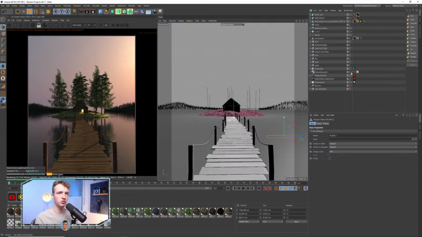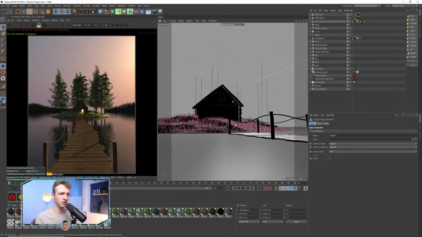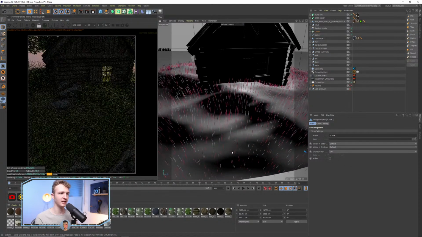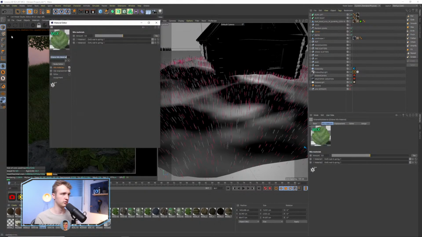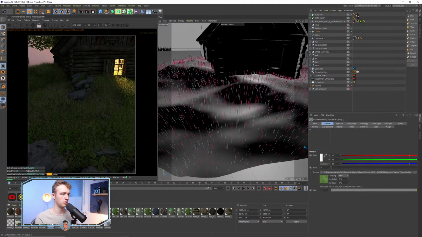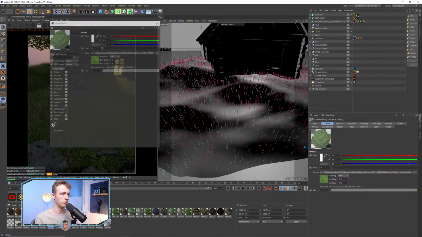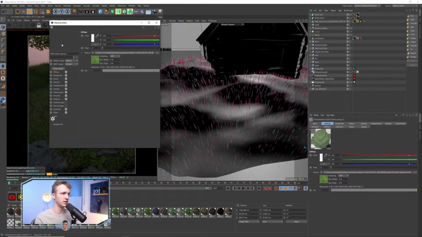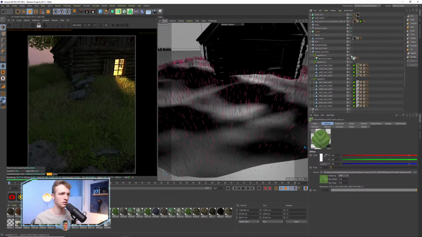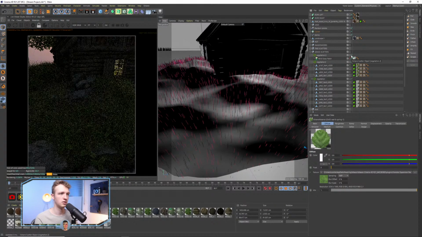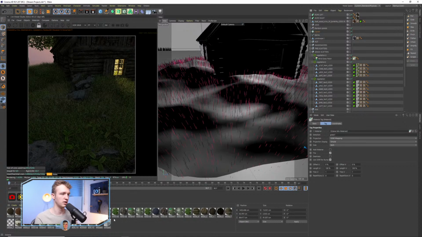Okay, let's move now to the grass material. So the grass is way too green. So I want to figure out which material is applied to the grass. So let's go here to grass scatters, and then here in the vegetation we can see that the grass is way too green.